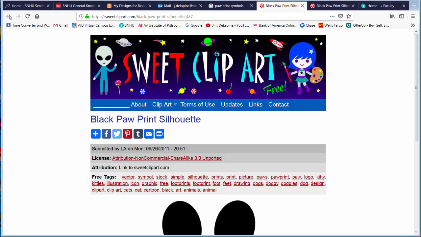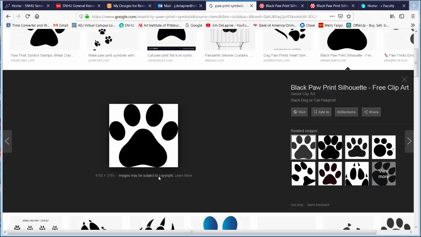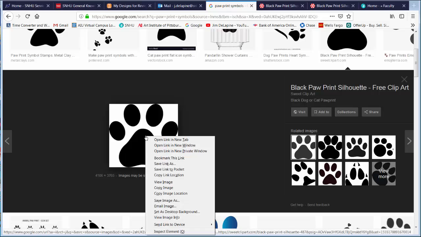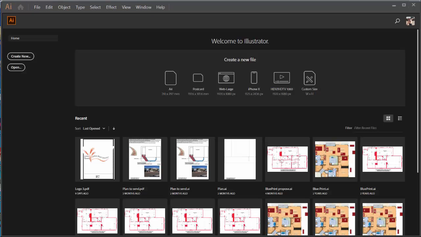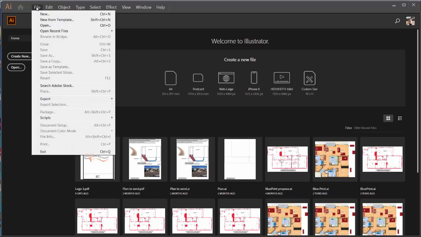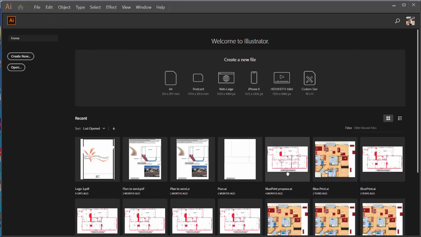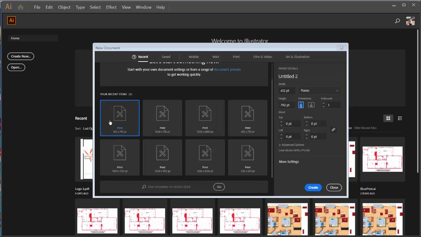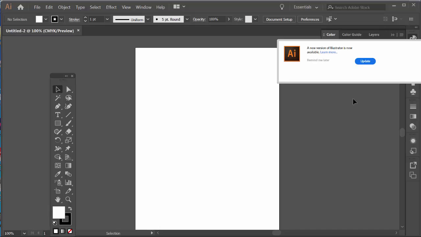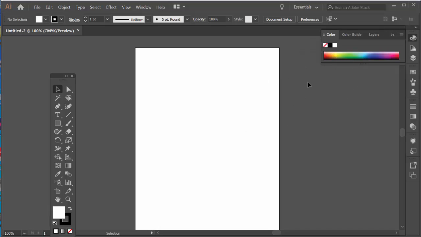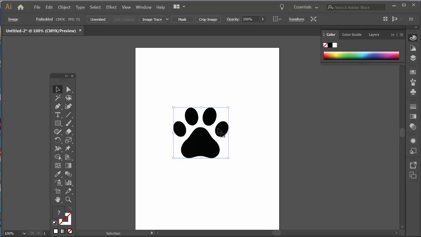Whoops, it's not working. So let me just go here. What I'm simply going to do is right click and copy this image. And this is kind of like what we did with the pictogram. And then in Illustrator, I'm going to create a new document. This is print size, so that's 8.5 by 11 essentially. All right, so I have to update my Illustrator here. Now I'm just going to paste that image in here. So Control V, we'll paste that image.